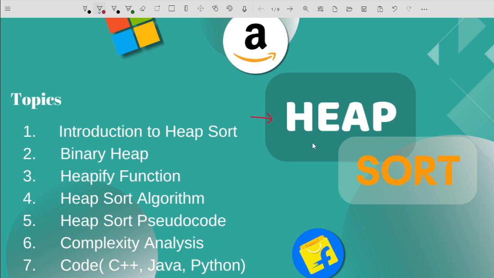So today's video is about the heap sort. No doubt very important concept guys, and frequently asked by companies like Amazon, Microsoft, Flipkart and many more. So I want you guys to stay tuned till the end of the video, because in this video I'm going to cover everything you need to know about heap sort. Whether it's the introduction to heap sort, the basic fundamentals behind heap sort, algorithm, pseudocode, complexity analysis and the code in C++, Java and Python. So without any further delay, let's get started.